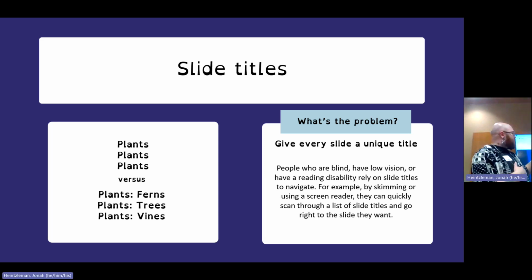But yeah, so making sure that they all have unique titles for the screen reader. That way they can skim through it in the screen reader instead of having to be like, okay, now which plant thing is the important one right now?